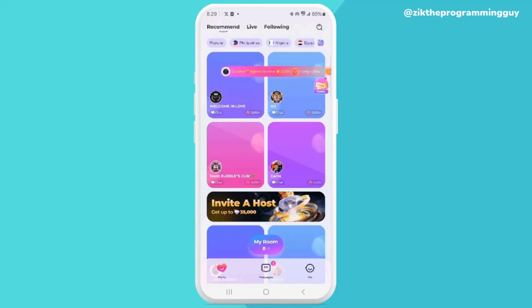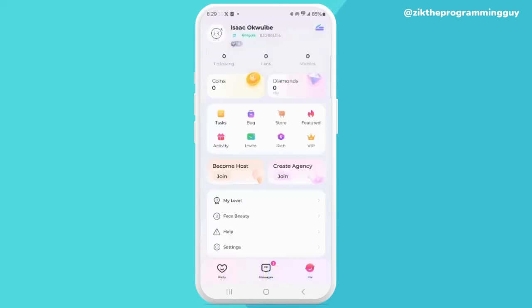First step you have to take guys is of course open your Boloup Livestream app and log into your account. Next thing you have to do guys is to look at the bottom right corner. You find this me icon right there. Click on it. So once you click on it, from here you're going to find this VIP option here. Go ahead and select it.